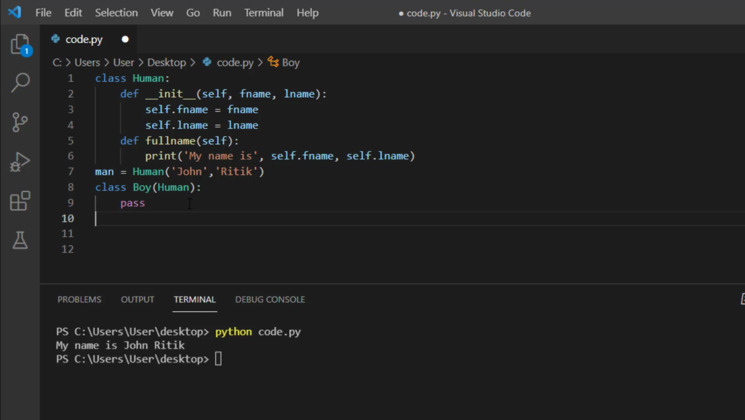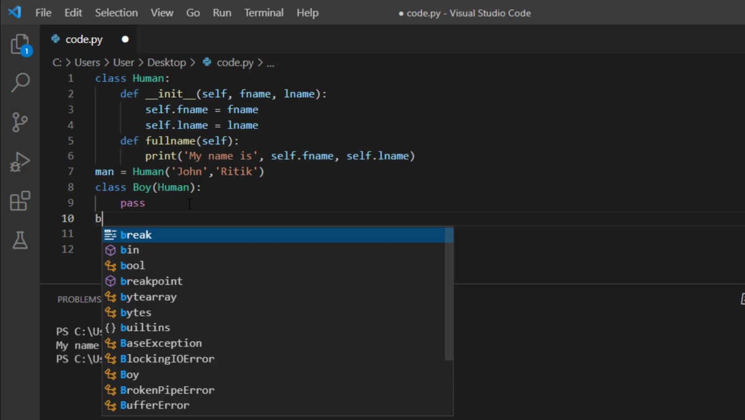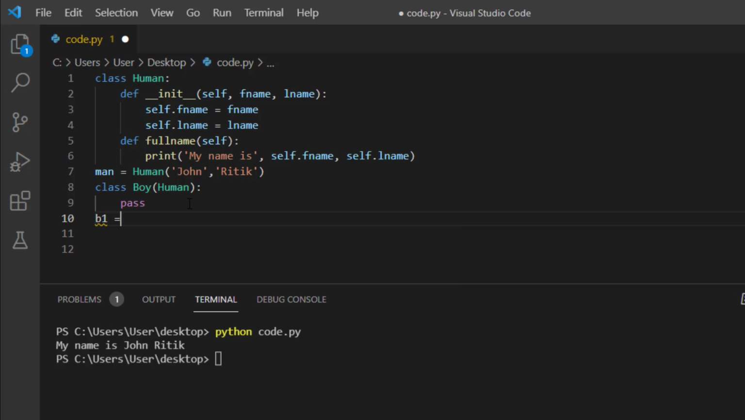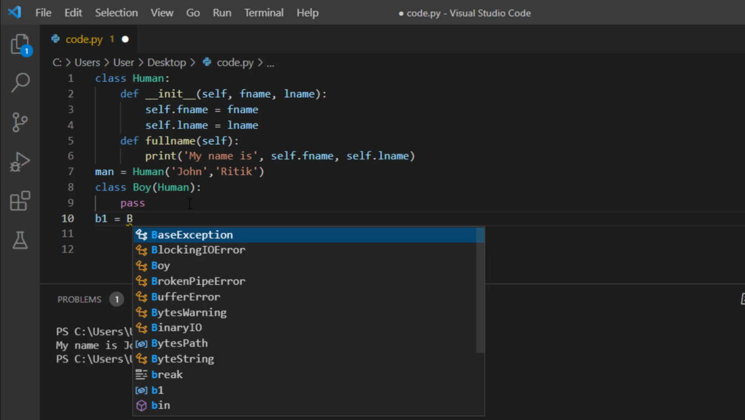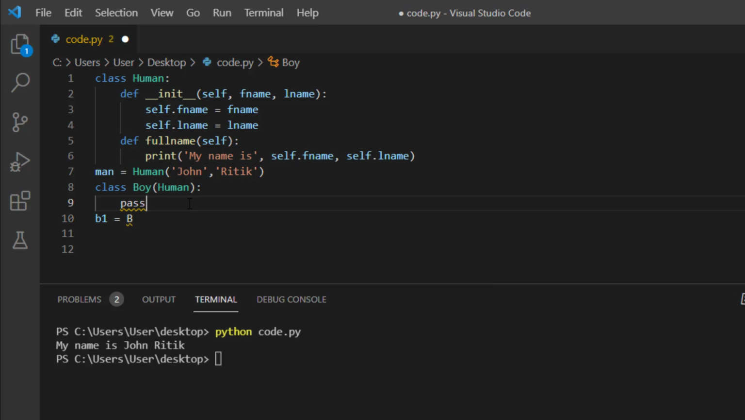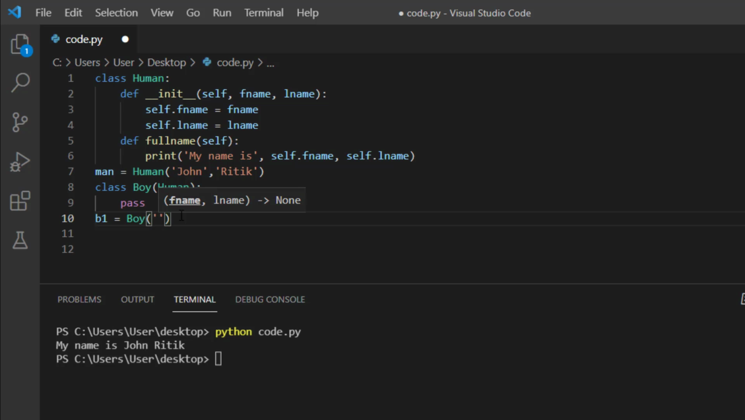Now once we say pass and we're about testing it, we create an instance of the boy class. The instance of the boy class is equal to boy, and we give it some parameters once again. The parameters we'll be giving it are the boy's name, which is going to be Nick, and the last name, of course, is going to be Sam. Okay, so I'll save that, and once I save this, I will try to access the full name method.